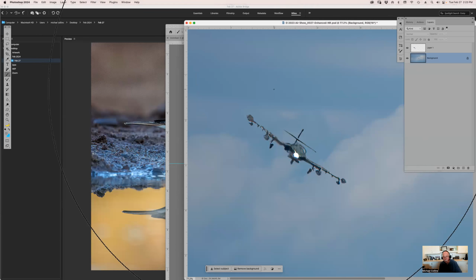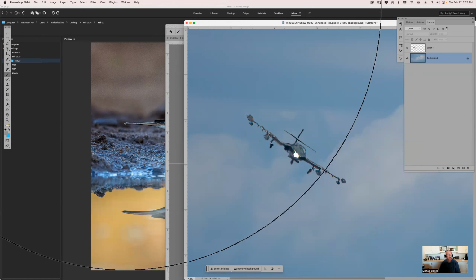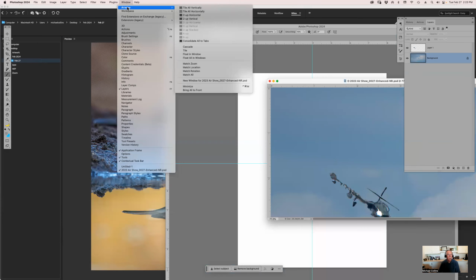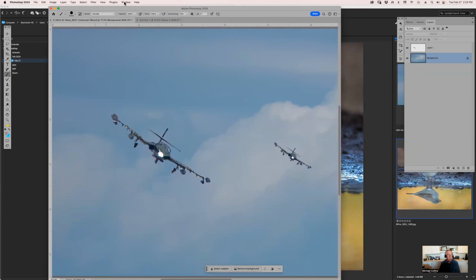You can see that I have a plus sign there, but the brush is really huge. So all you have to do is look at your brush size in the top, which has disappeared on me, of course. Arrange, consolidate all the tabs. There we go, back in business.